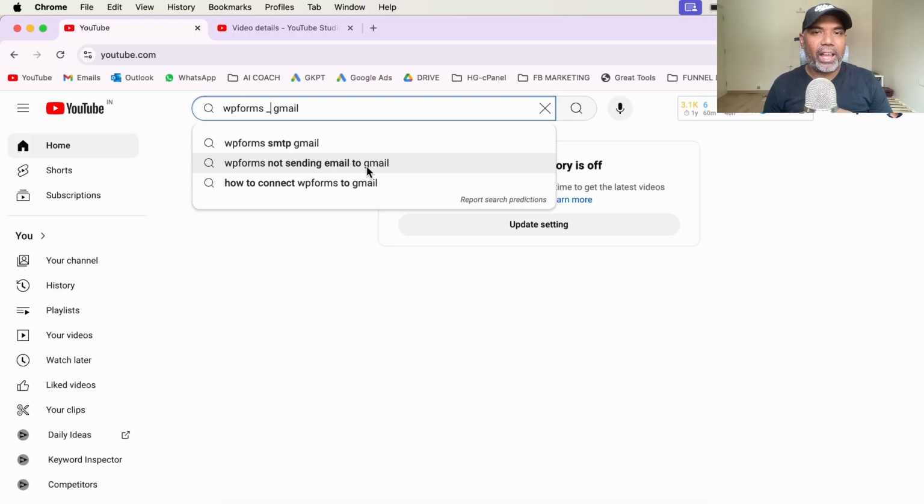You see, I could have just been lazy and left it at WP forms Gmail as the initial search term. That's not what I did. Instead, I dug further and wanted to be very specific. And remember, YouTube is suggesting these because people are already searching like that. So there we go. That became my keyword: WP forms not sending email to Gmail. Boom. That's exactly what my video was.